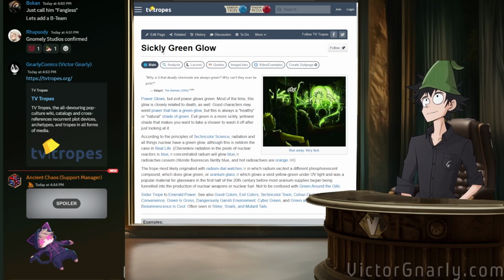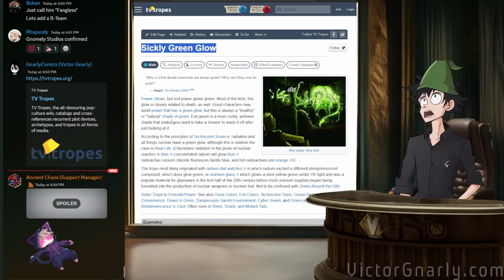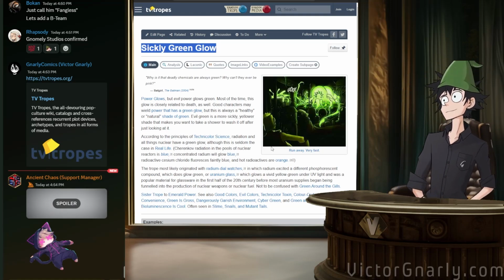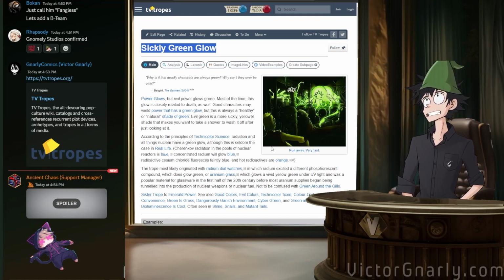But let's see, sickly green glow. The power glows, but evil power glows green. Most of the time, this glow is closely related to death as well. Good characters may wield power that has a green glow, but this is always a healthy or natural shade of green. Evil green is a more sickly, yellower shade that makes you want to take a shower just after looking at it. According to the principles of Technicolor science, and all of these links, by the way, guys, are links to more tropes. So this is the rabbit hole aspect that Ancient was talking about.